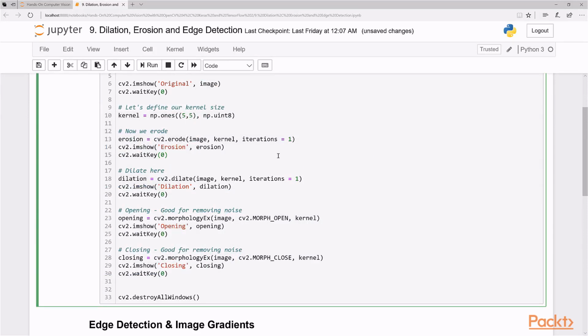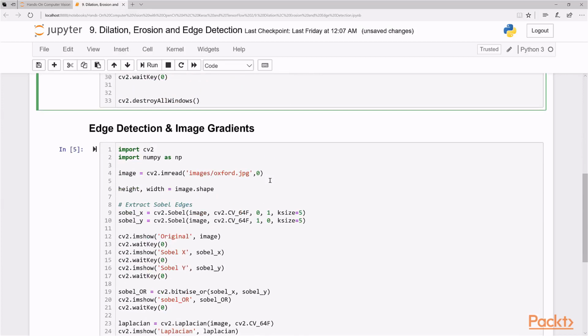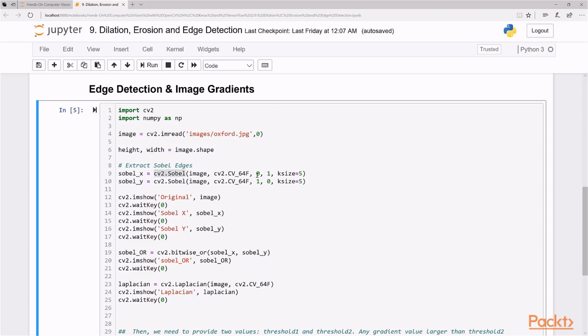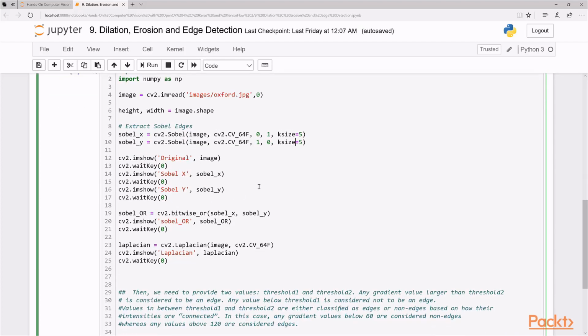So now let's move on to edge detection and image gradients. What we're going to do first here, we're going to use cv2.Sobel to get the x edges and the y edges here. And basically how this function works, you specify 0, 1 here if you're doing the x edges, 1, 0 here if you're doing the y edges. And ksize determines the kernel size used here. So don't think about these parameters too much. Just, as I said, Sobel isn't used a lot anymore, but it's kind of fun to use anyway.